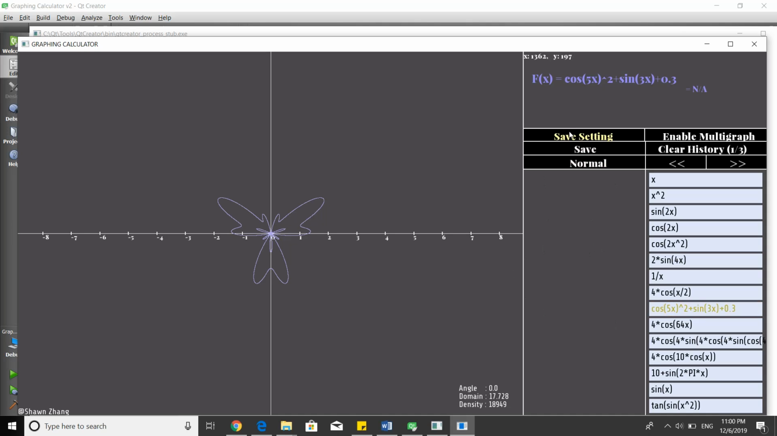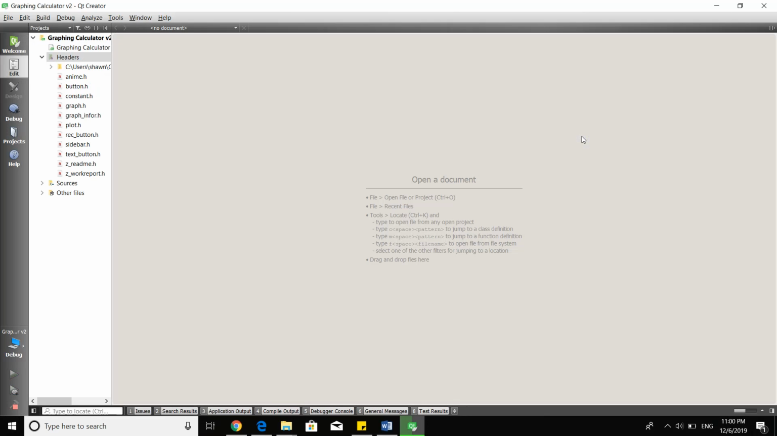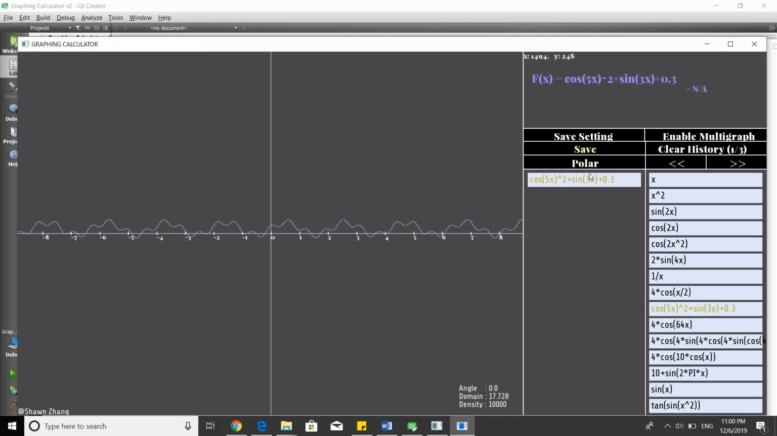And you can save the setting right here. So you save the current setting, close it, and open it again. The setting will be the same.